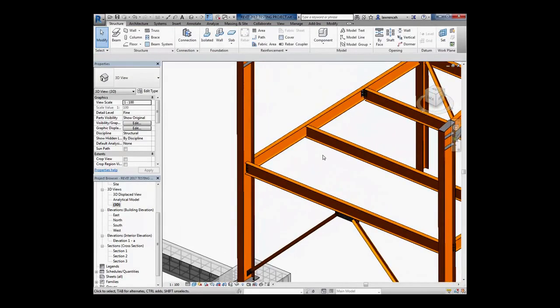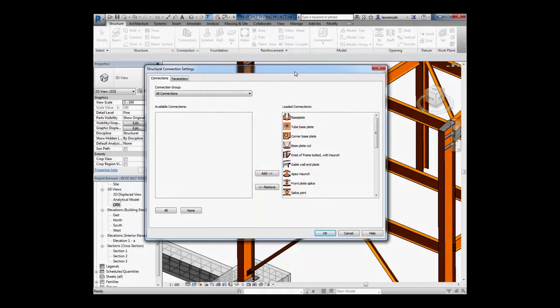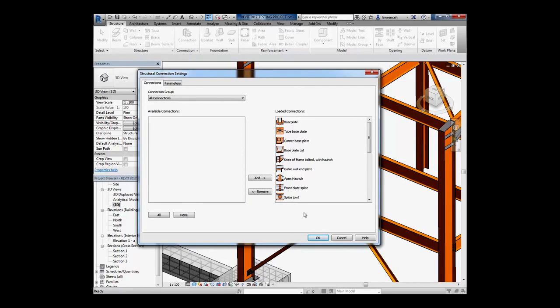Before we actually start to model the connections, let's take a look at some of the settings. So you'll notice on the Structure ribbon now, we have a Connection command, and we also have some settings that we can go and take a look at. What the settings do is they allow us to actually add any number of those 22 connections across into the project. So they're loaded at the moment.